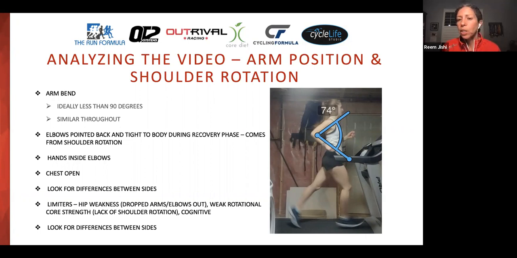With this runner, you see her hand as it comes down, it's hitting right at the hip, and that's a perfect place for it to be. And the hands are inside of the elbows. It's really, really good upper body position here.